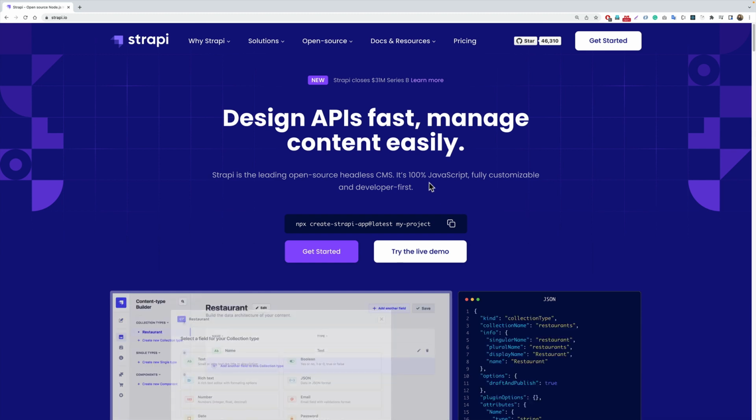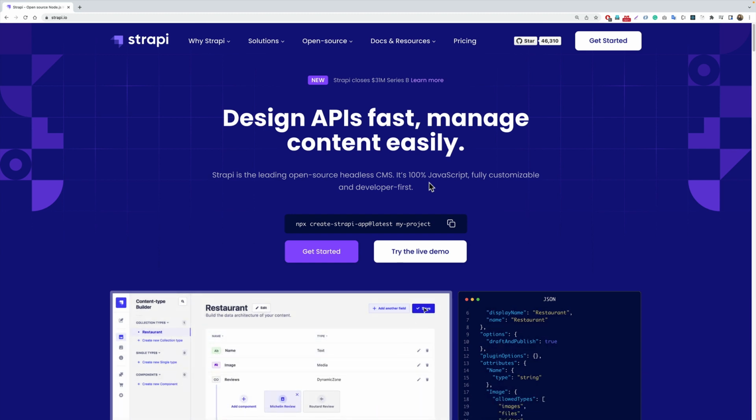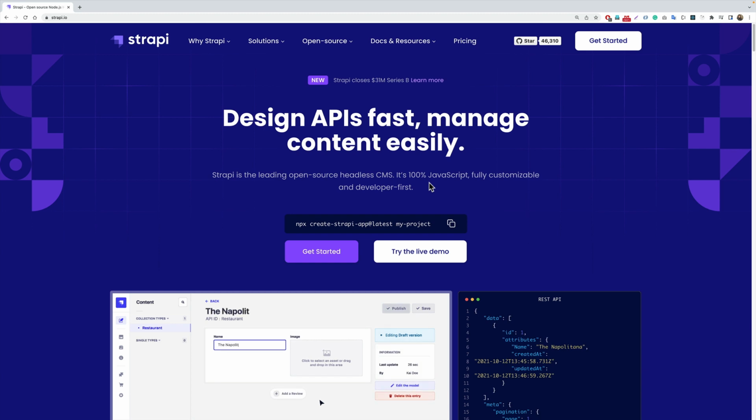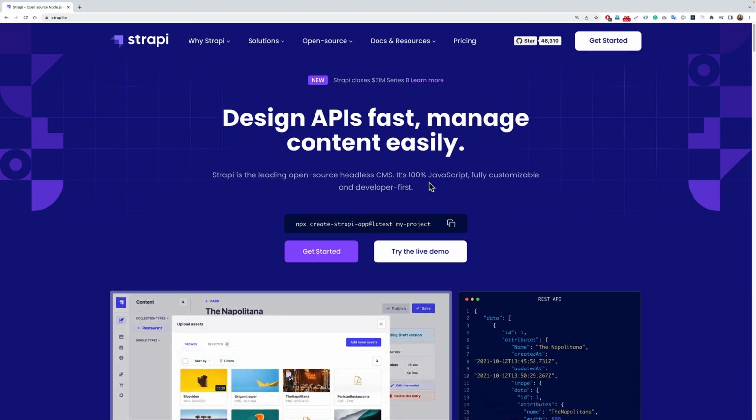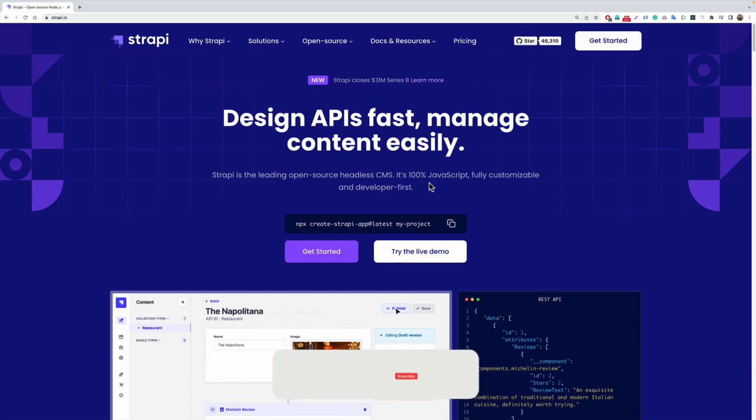So for those of you who don't know what a CMS is, if you have ever used WordPress, that is also a content management system, but it is not a headless CMS because it provides you with the default UI provided by WordPress, where you can add themes and so on and so forth. But in this Strapi CMS, we do not have a front end for the application.